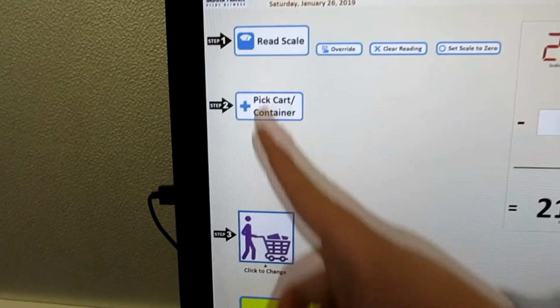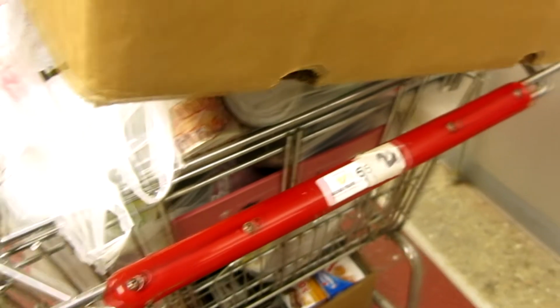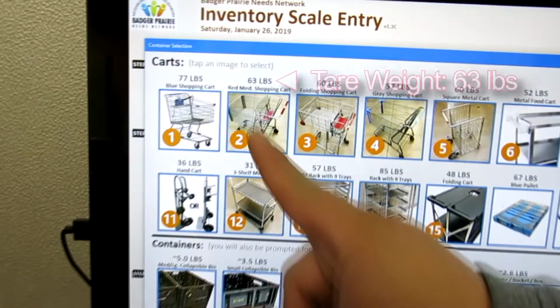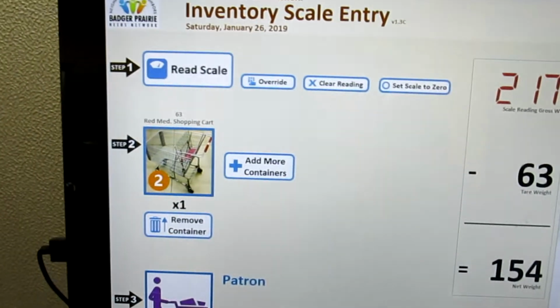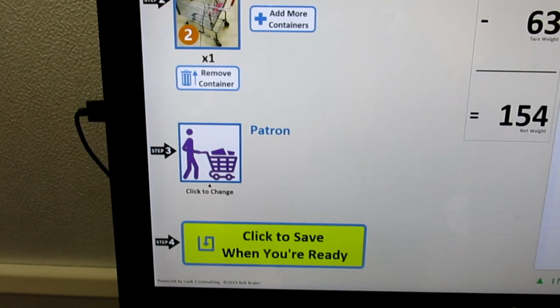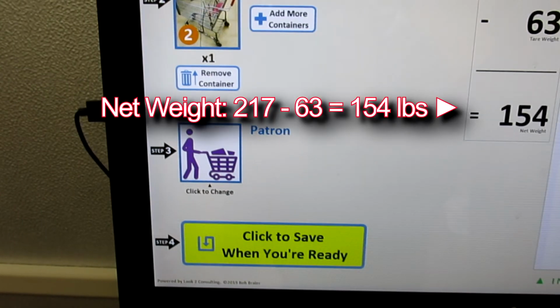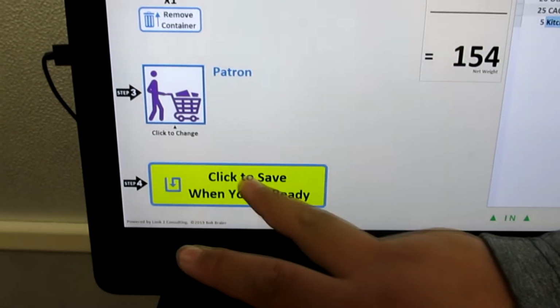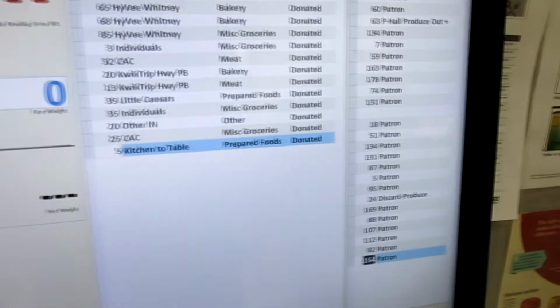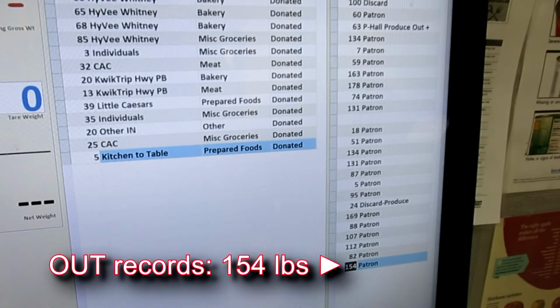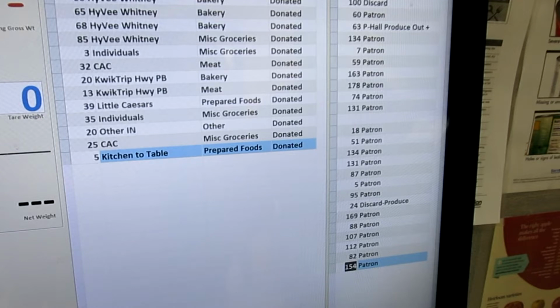Next, they look at the cart that they're using, and they tap on the image of cart number 2, and it automatically tares the weight. When they're done, they simply click Save, and the information is automatically stored in the database. That's all there is to it.